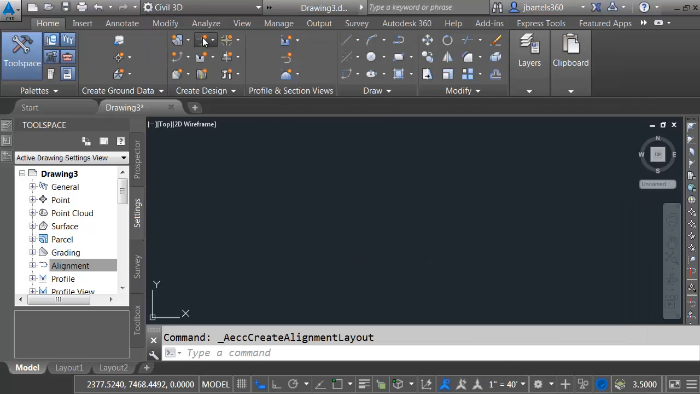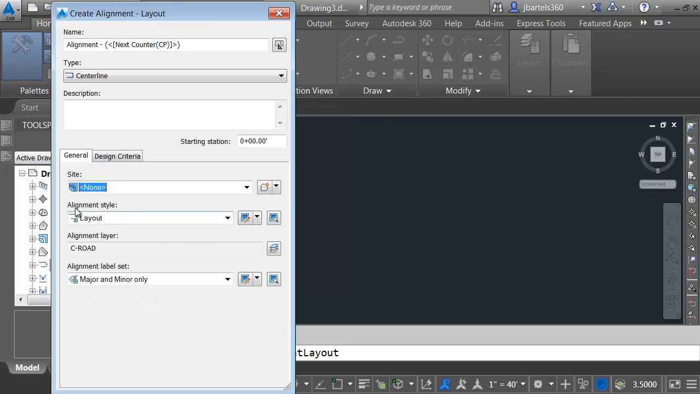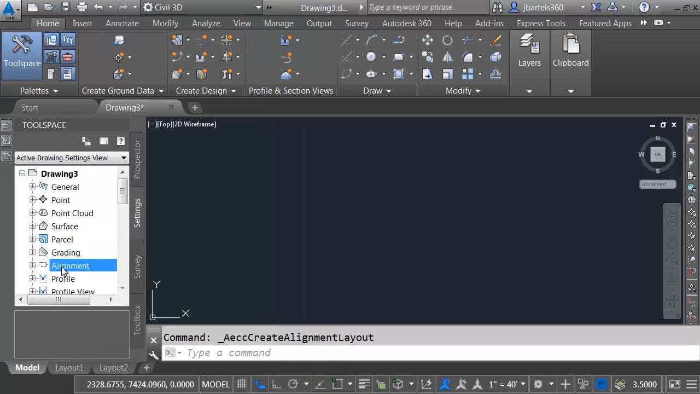Let's go up and create another alignment. Alignment Creation Tools. Right here, you can see we're using the Layout, Object Style, and Major and Minor label set. Let's close this. So by assigning the properties here at the feature level, I'm saying that every alignment I create, no matter how I create it, is going to have that object style and that label style by default. I can always change it, but those are the default settings.